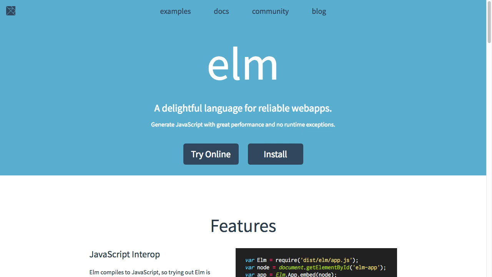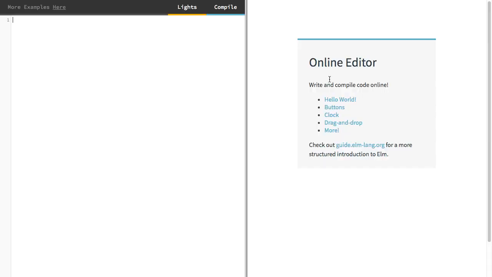Let's have a look at union types in Elm. A lot of other languages like JavaScript, Java, and so on don't have union types. So this is a new concept that you have to learn when learning Elm. I'm just going to use the online editor to play around with these types a bit.